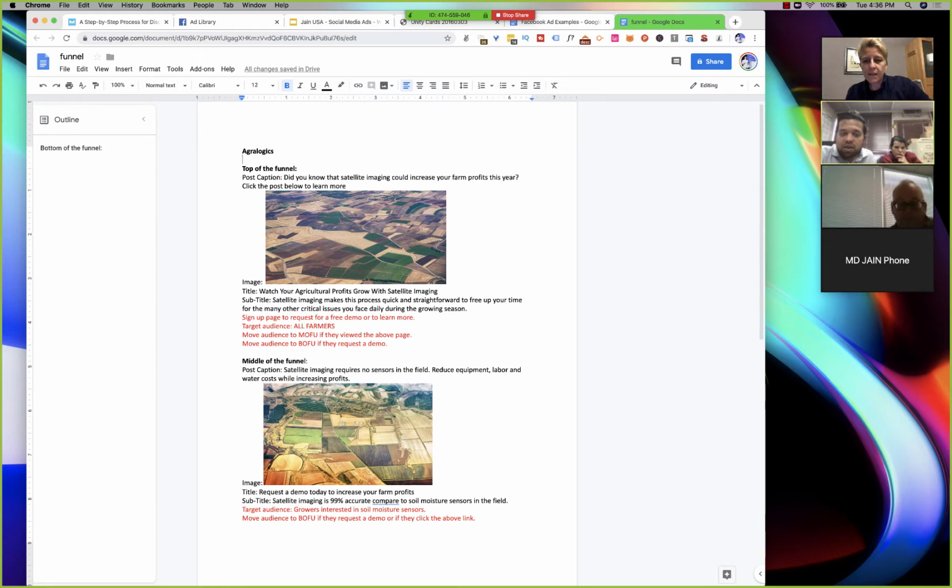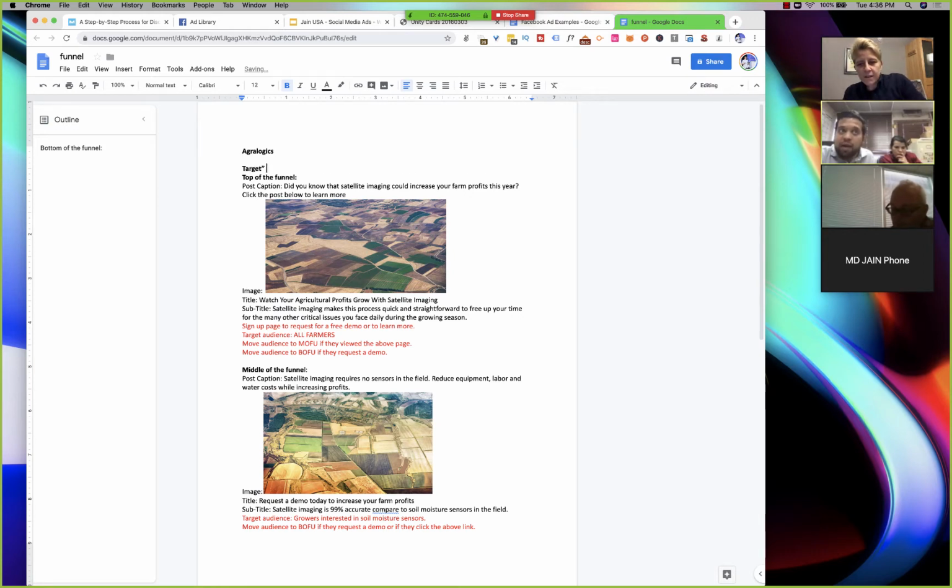Once they click and read the blog, we will also have a call to action form on the blog. There are two ways to do this. If they fill out the form, we would move them to the bottom of the funnel after we send them a demo link. But if they just read the blog and don't fill out the form, we will move them to the middle of the funnel. Awesome.